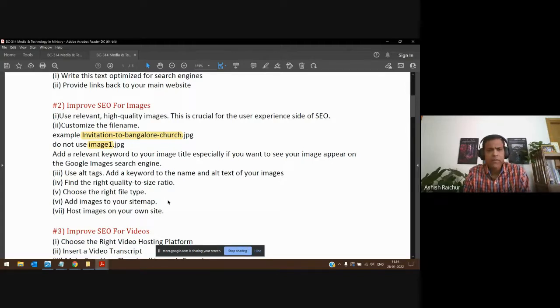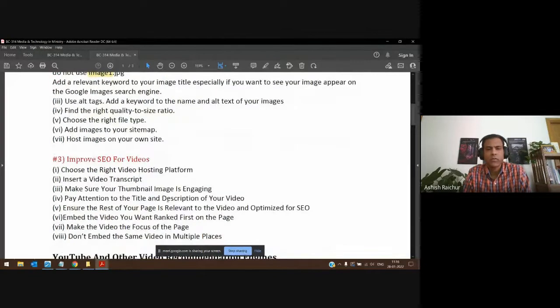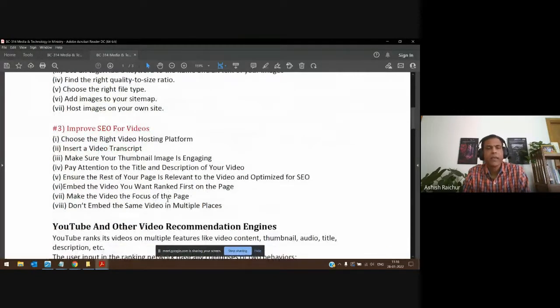Similarly for the videos, right? When you create videos, don't waste the opportunity. You host the video on the right platform. Now, most of us would use YouTube, and we do that. All our videos are actually out on YouTube, and then we plug it into our own website or wherever we want it to be made accessible.